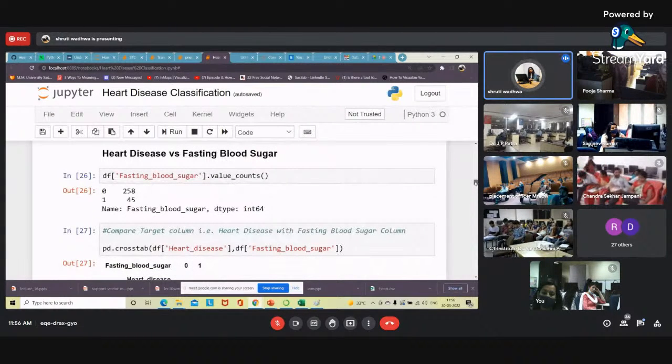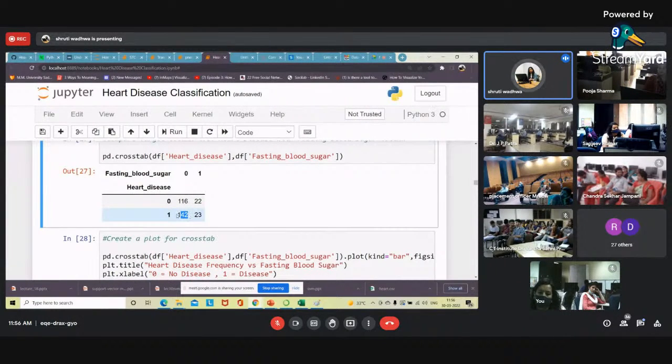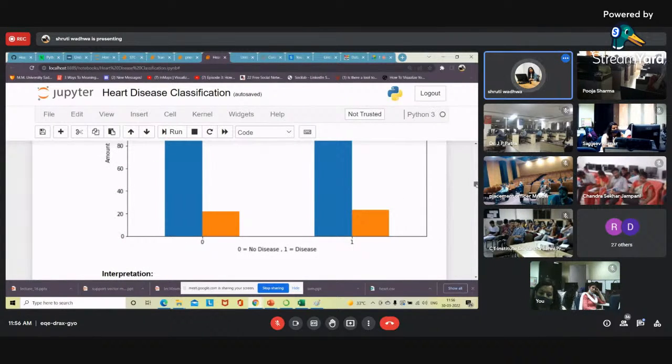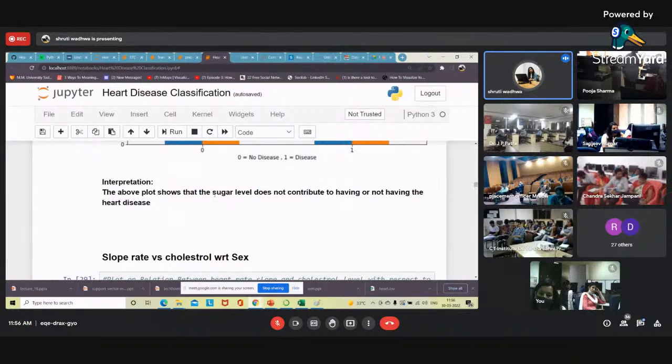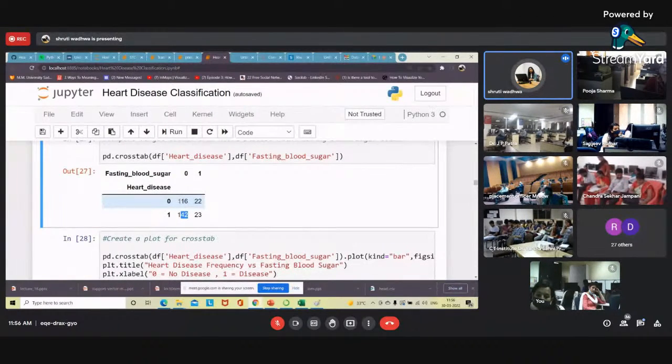Then we can see the heart diseases versus the fasting blood sugar. You can see heart disease 0 and fasting blood sugar 0: 142 cases do not have high fasting blood sugar, but they are suffering from the disease. We have plotted that with the help of the graph. Here we can say that sugar level does not contribute to having or not having the disease. For 1, they have high blood sugar and only 23.